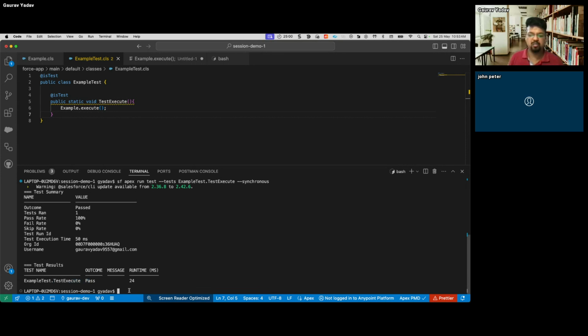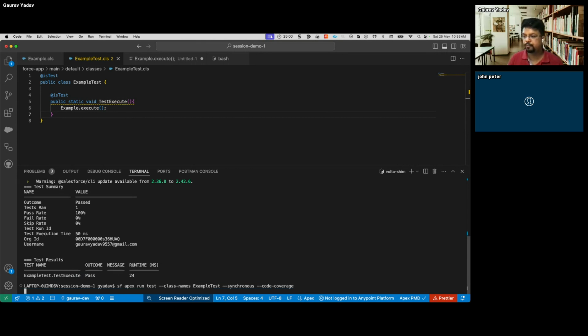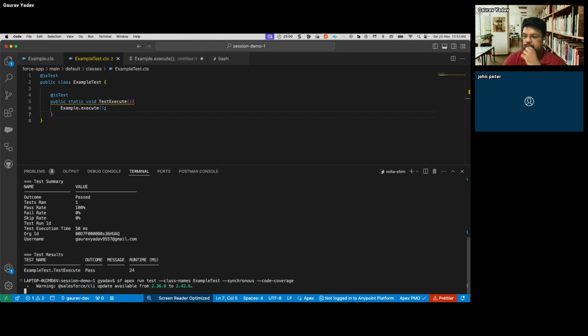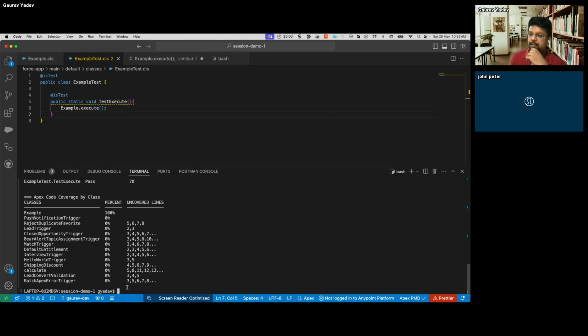Okay, now you will say, okay Gaurav, that is fine, but I'm still not convinced. For checking my code coverage, I still have to go to the developer console. No, again, synchronous with code coverage is your friend over here. And here Example has my 100% code coverage.